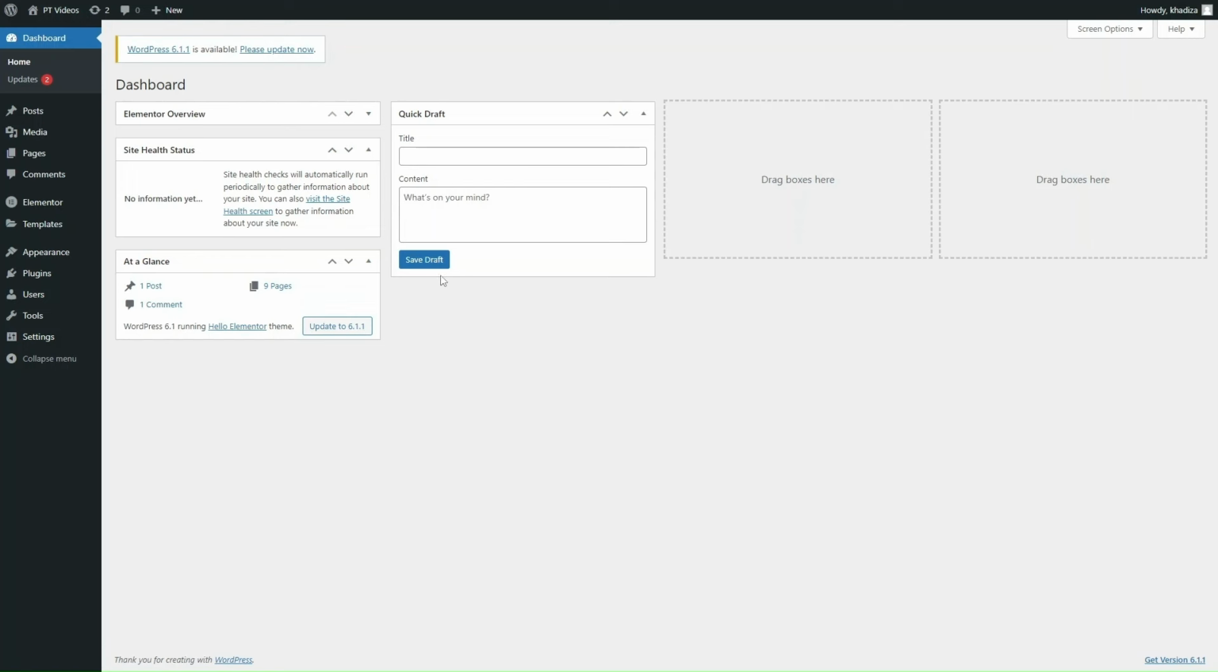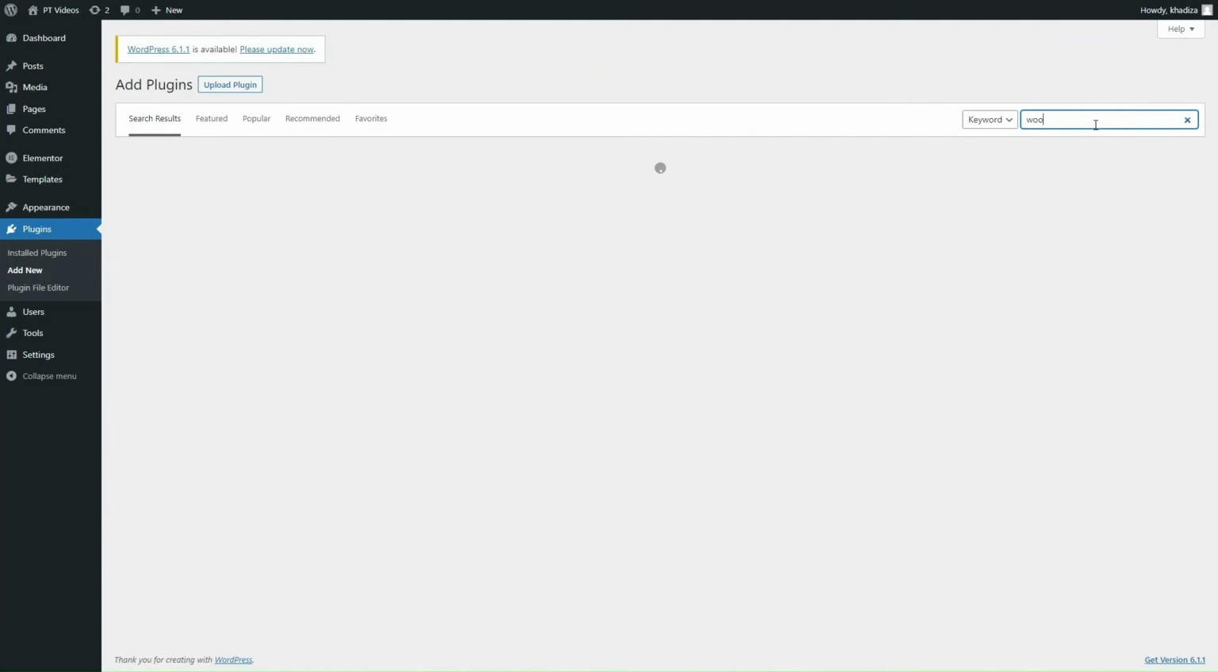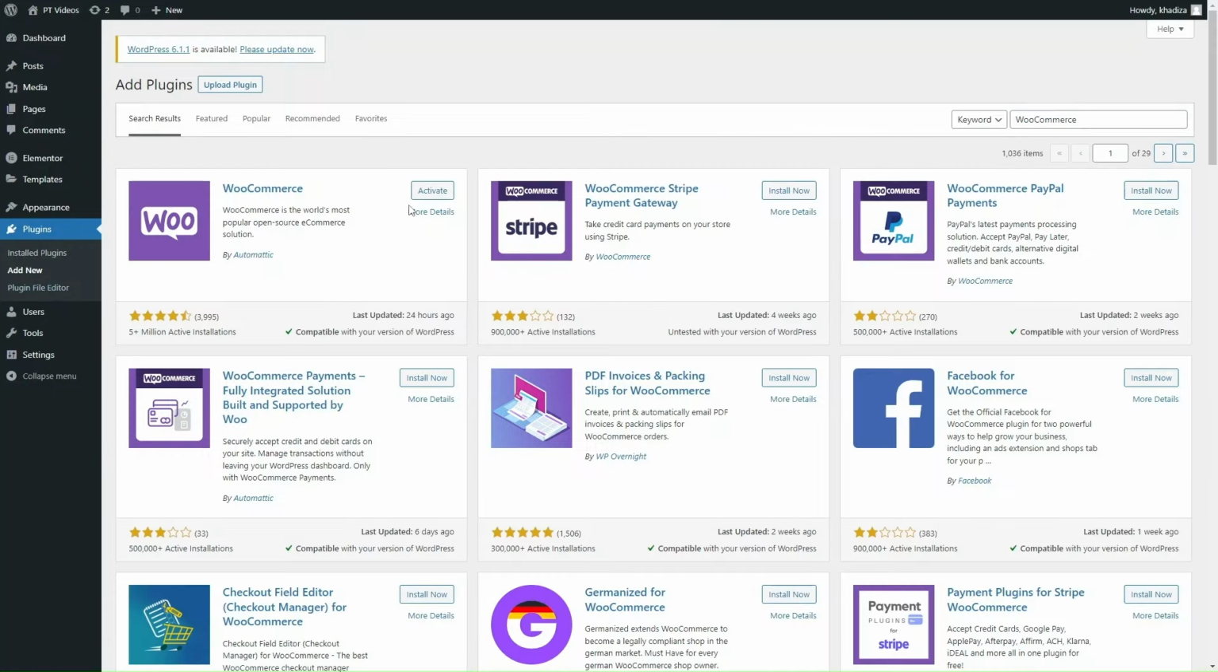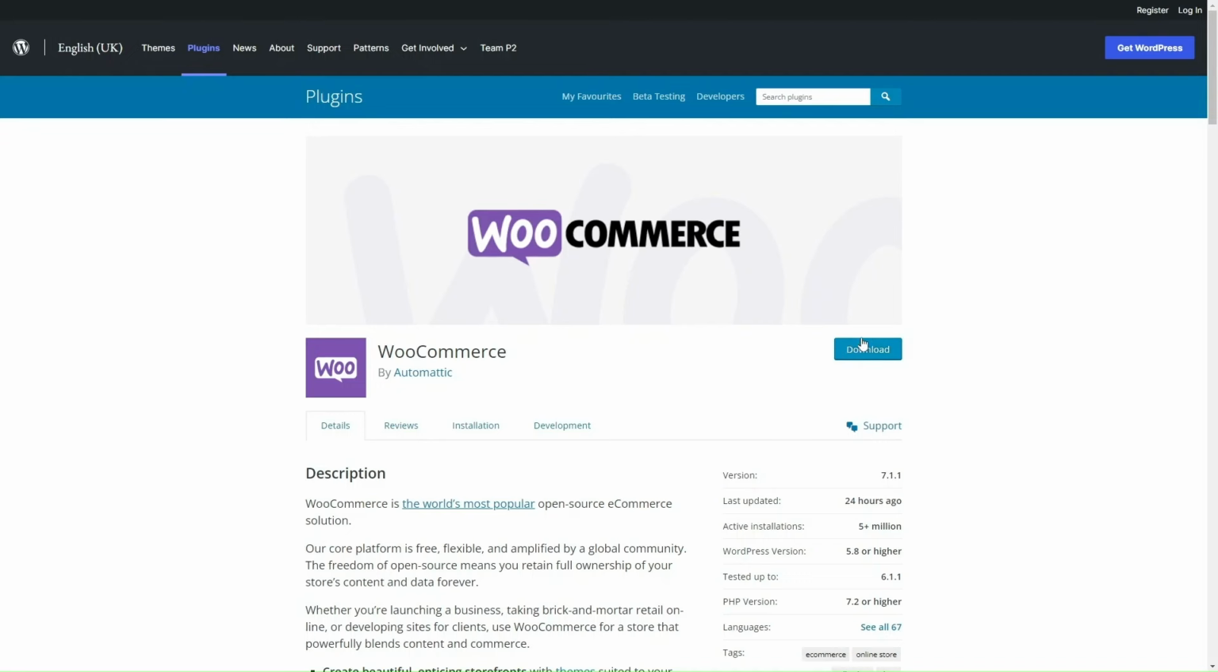The first thing you want to do is download the WooCommerce plugin. You can download it directly through the WordPress directory: go into plugins, add new, search for the WooCommerce plugin, and click install now to install it. Once it's installed, you just want to click activate to activate the plugin. You can also search for WooCommerce download on Google, click on the WooCommerce plugin, and download it from the WordPress directory that way as well. When you're on this page, you just click download and then upload the plugin yourself manually.